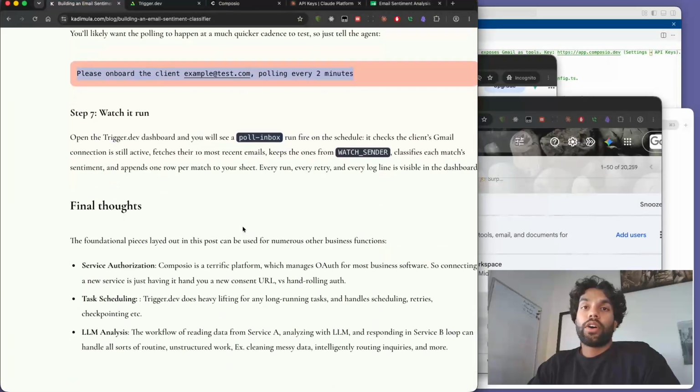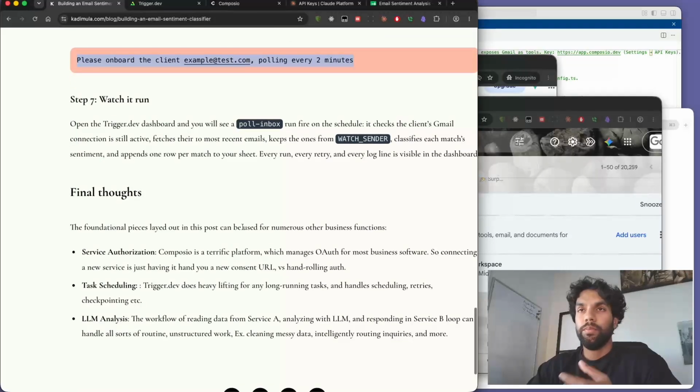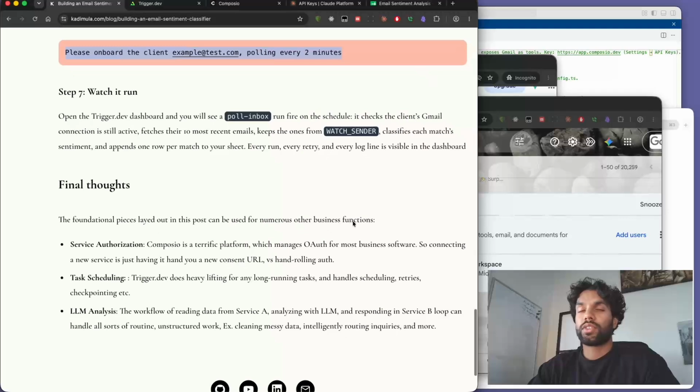So final thoughts. This type of system can now be expanded to handle a variety of business functions. The whole idea of service authorization, where Composio actually has many different services which it supports, such as Slack and Outlook and most other business software. So we don't actually have to roll auth by hand much anymore.